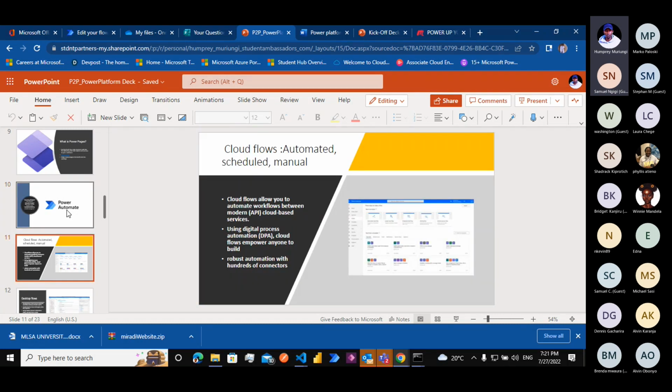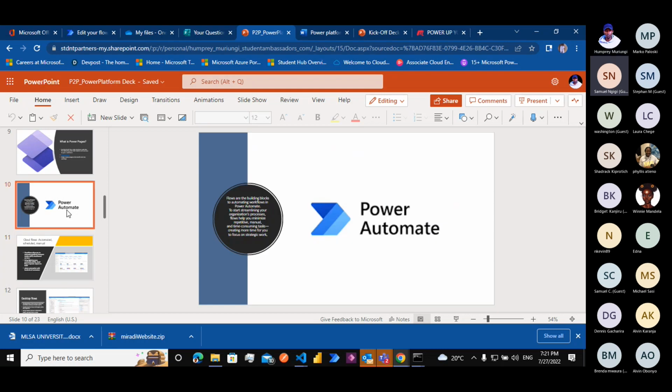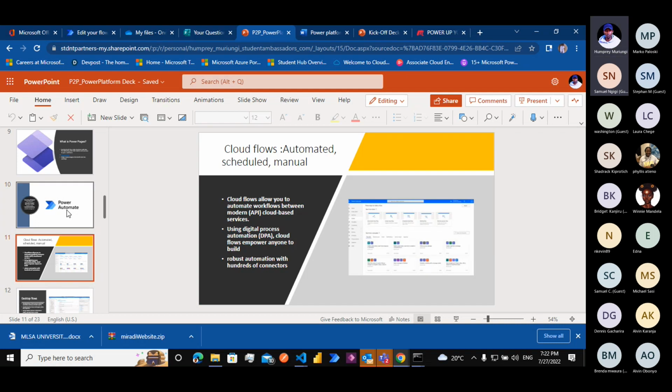So Power Automate, as we have seen here, lets you automate your processes by creating flows to carry out various tasks or actions according to what you want to be done. For those flows, Power Automate has three major types of flow. There is the cloud flow, there is the schedule flow, and there is the business flow.